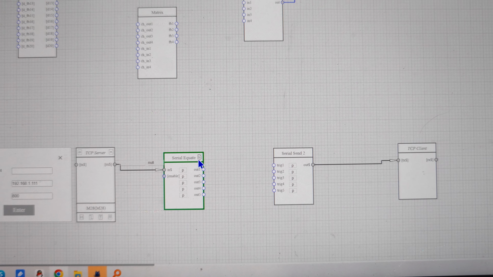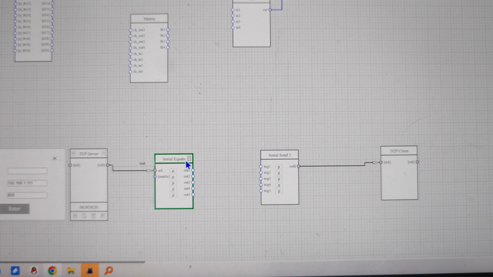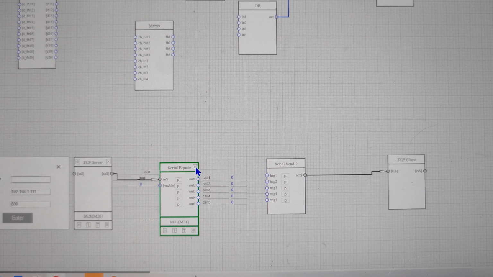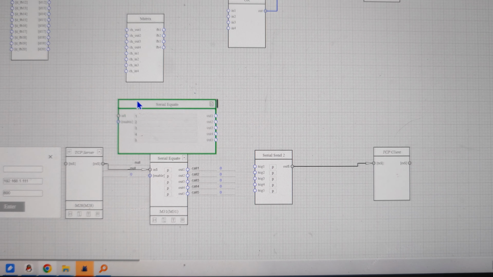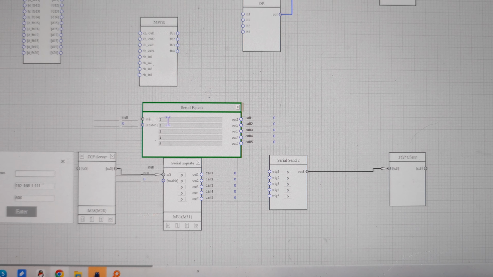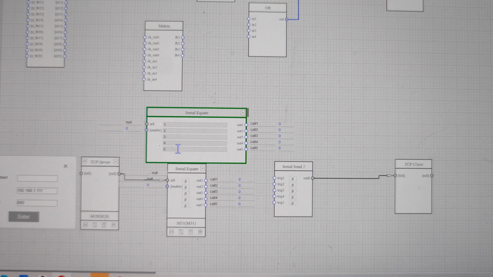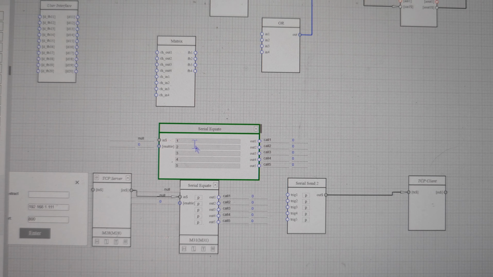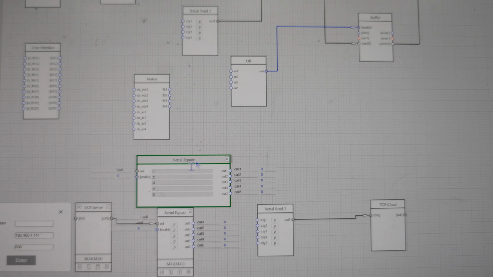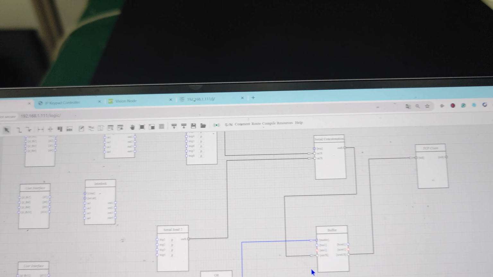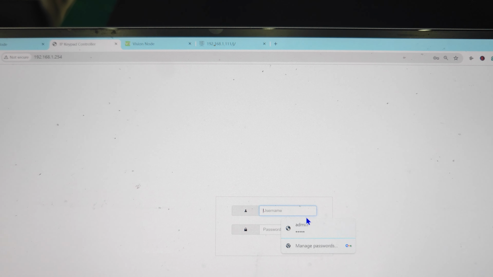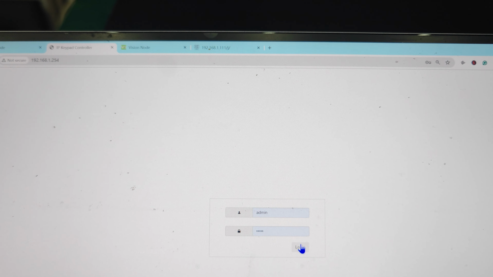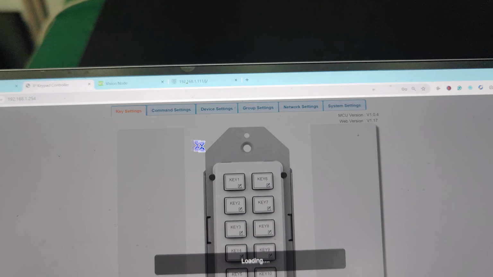Then we need to have the serial port. We'll just double click, then we can see we have the commands here, but the commands can be anything. We just need to make sure the commands here are going to be the same as on our keypad controller.